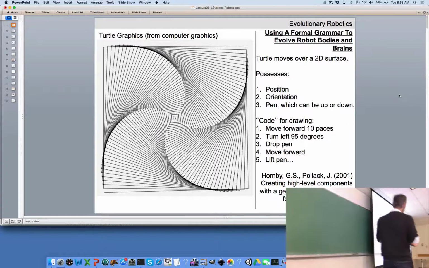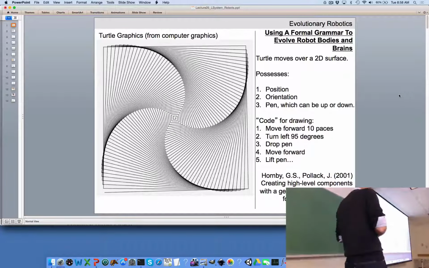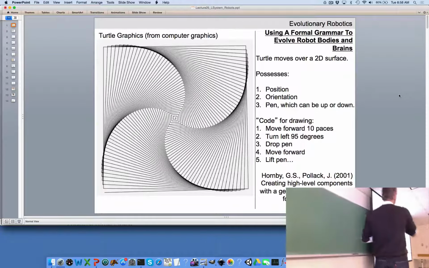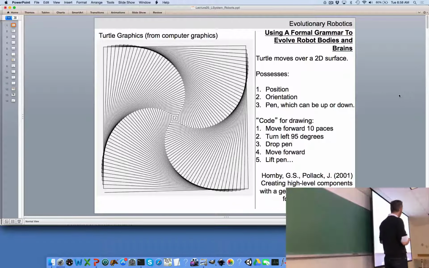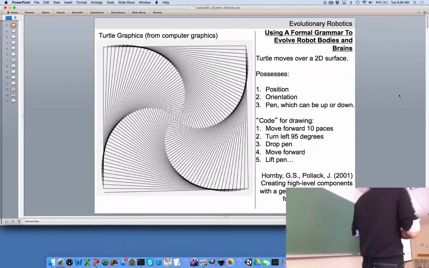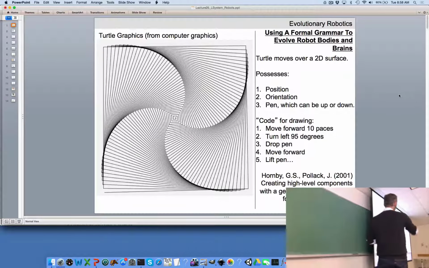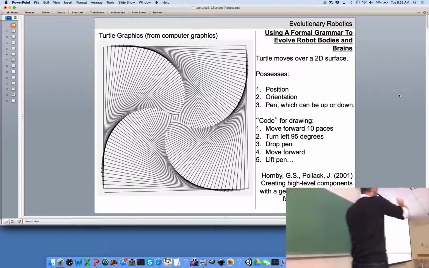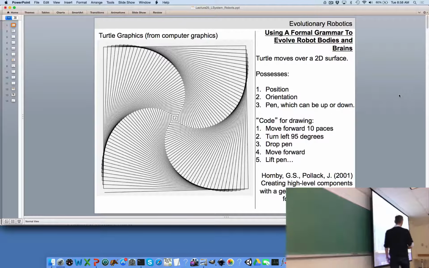So basic idea is you have a turtle. The turtle can move over a two-dimensional surface. It's a pretty simple turtle. It has three aspects of state. It has a particular position, the turtle has a particular orientation, and the turtle has a pen, which the turtle can either put down and draw with as it moves or lift up, so that when it moves, it does not draw, right? So here would be some code, quote unquote, that you might write for the turtle.